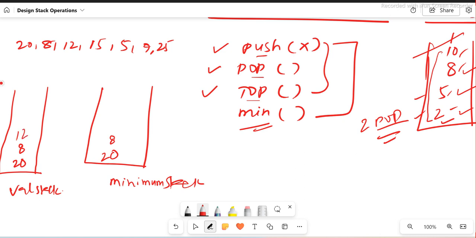Now I check whether the top of this minimum stack is greater than 12. No, it's not greater. Then I'll not insert it. Now I'll go to 15. 15 here. Anyways, I'll put it in the value stack. Now I'll compare whether 15 is less than 8. No, it's not. I'll not do anything.